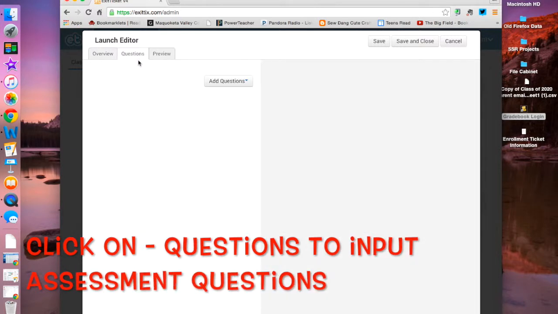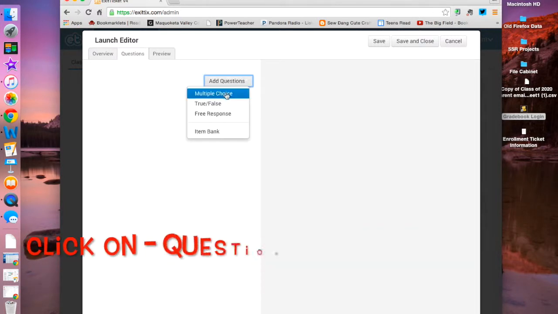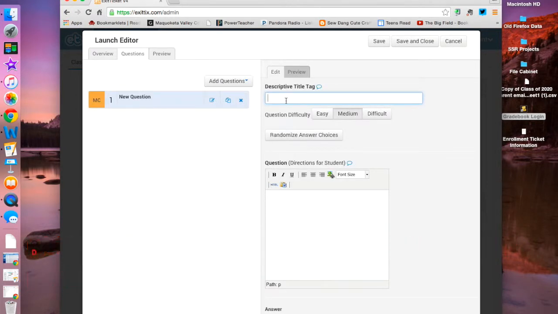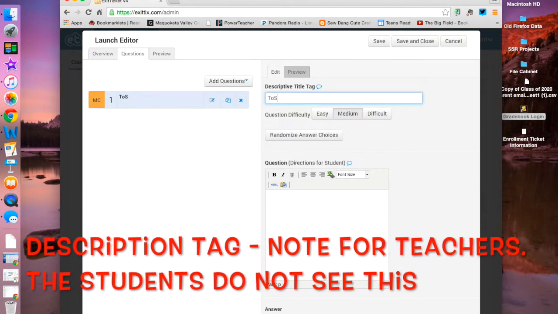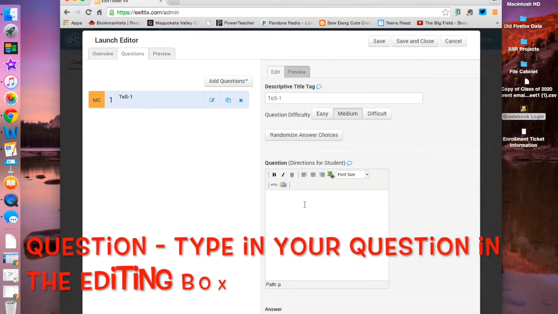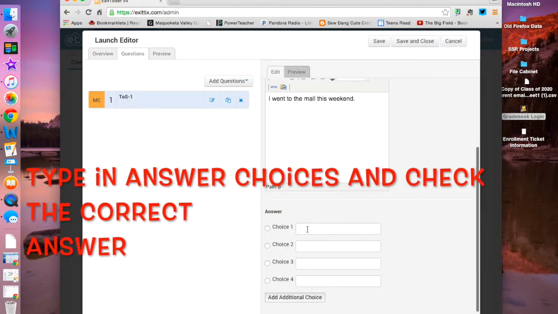Next, click on the Question tab in the upper left-hand corner of the editor, and then from the Add Questions drop-down menu, choose what type of question you want to add. The description tag is basically just for you, so you know what type of question you're answering. You actually type the question in the editing box lower in the editing tool page. Below that, if it's multiple choice, you get to type in the options for your multiple choice, and then you also have to select which one is the correct answer.